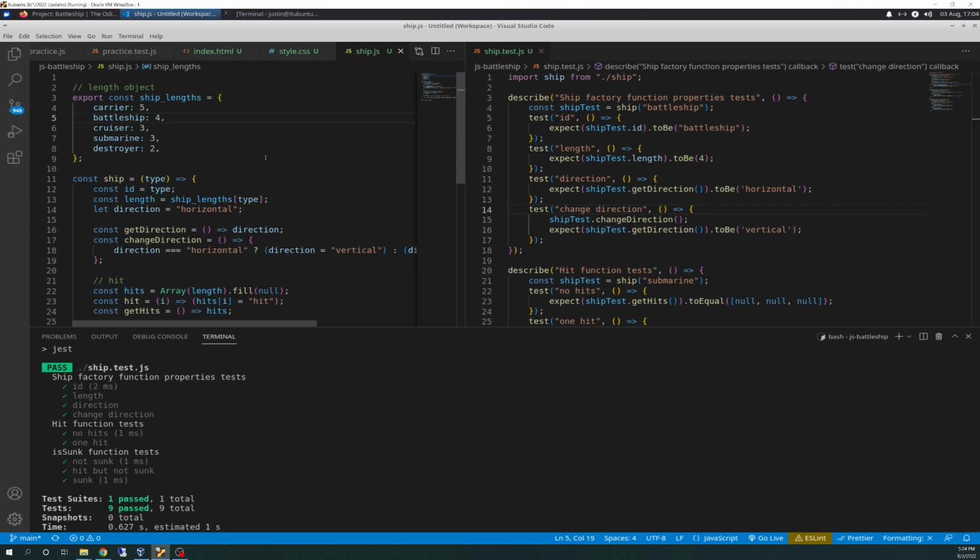Watch the last couple of videos, where I go over that in great detail. I won't do that here. So getting started, I start off with the length object. Export. Thinking in the future that we'll probably be exporting this to other assets, other modules and files. So I went ahead and just did that ahead of time.